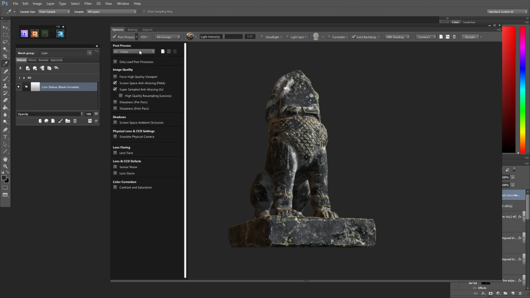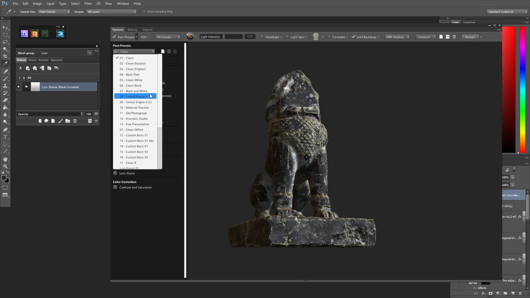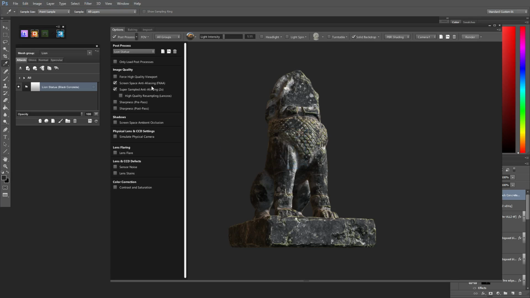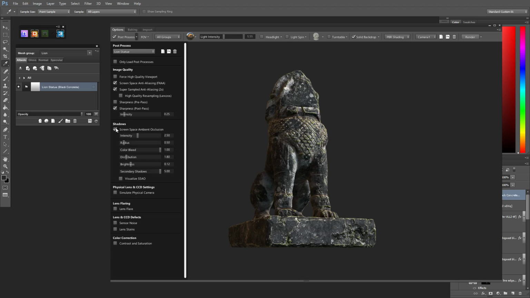The post-process dropdown will allow us to choose a pre-made post-process preset. Instead of using one of these, I'm going to create a new one by clicking here. Just type the name you want. Be sure that these two options are enabled. Enable sharpness. It will give the image a sharper effect. We also want to enable screen space ambient occlusion. You can play with the intensity slider here to increase or decrease the effect.